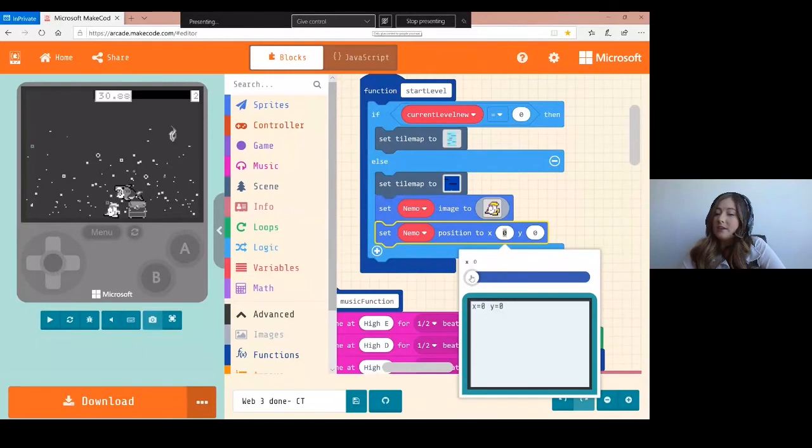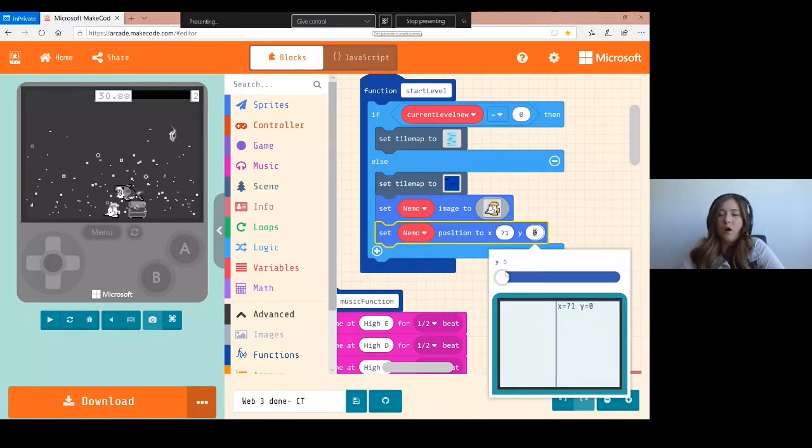So I love this little tool because it lets me see where on X I'm putting Nemo. So I'm going to put them on 71. And I'm going to go to Y and see where I want them on Y. And that seems to be the very start of my game. Oop. Yep, there we go.